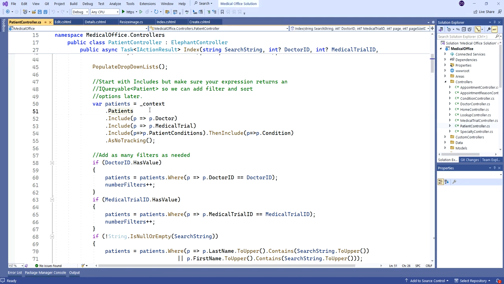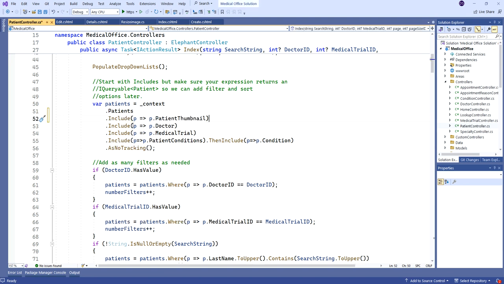So the order of the includes doesn't matter here, so I can just stick it right there. Include the patient thumbnail. So whenever I go and get all my patients, I'll include the thumbnail for each one, that thumbnail image. Now, of course, if it doesn't exist, then there just won't be one provided. It doesn't cause an error or anything like that.